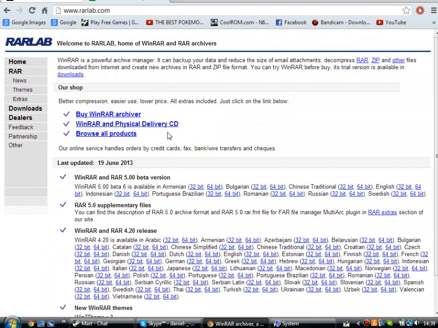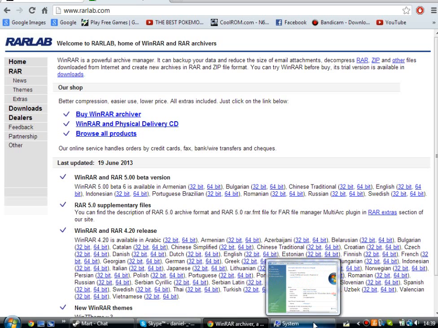The first thing you're going to want to do before you do this tutorial though is to get WinRAR Archiver, and this can be really important for most of the tutorials that I do because a lot of them are going to be to do with opening archives, which you need WinRAR for.